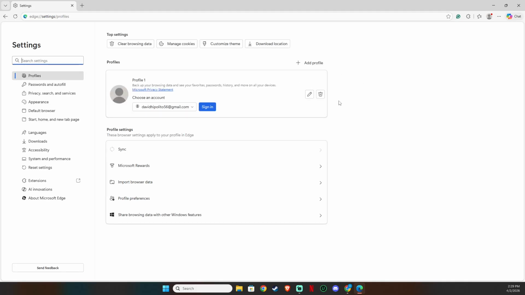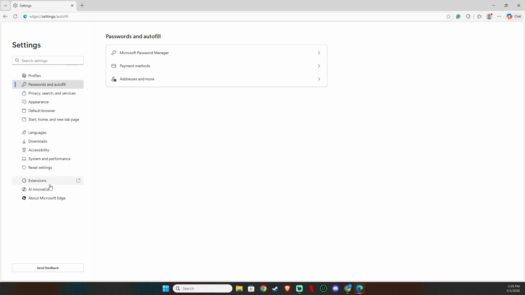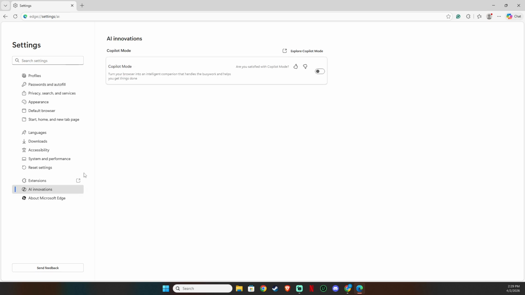On the left side of the settings window, look for the section labeled AI Innovations or Copilot. The exact wording can vary slightly depending on your Edge version, but you're looking for the area that controls Copilot and other AI features. Click into that section to see the available options.